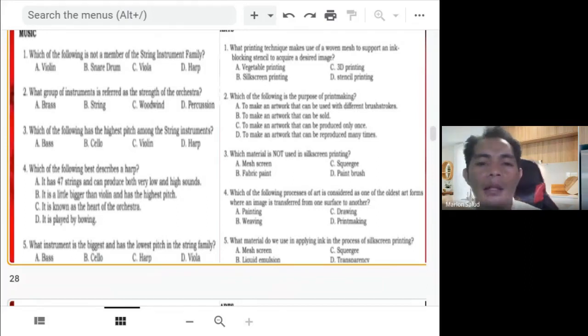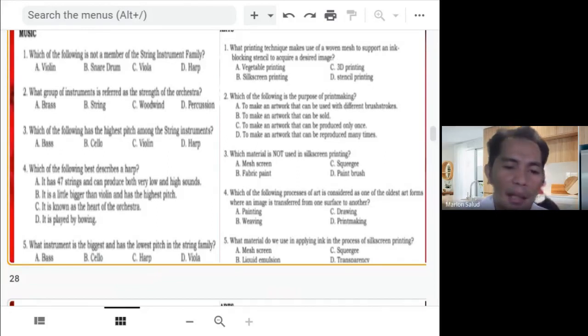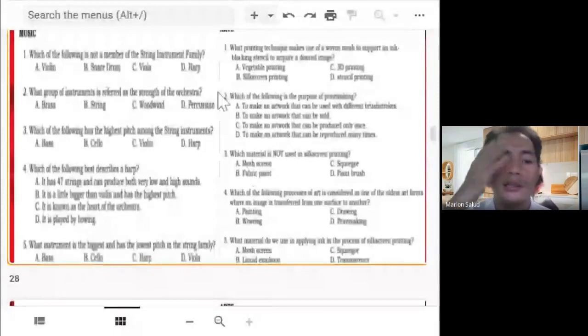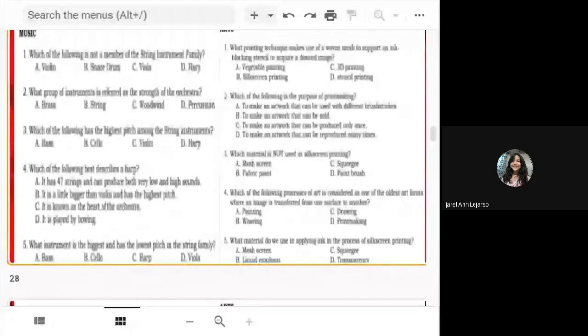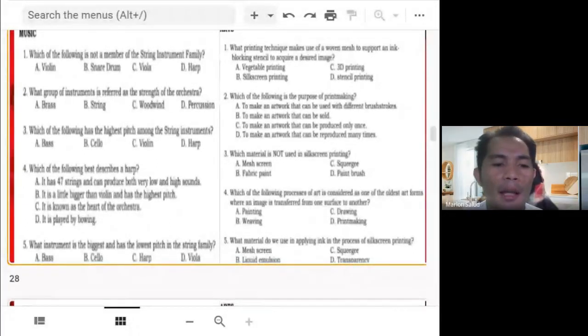Okay? Okay, children, let us check your work. Tingnan natin. I-chat niyo sa chat box later kung ilan ang score niyo ha. Okay, ready na po ba? I-present ko na po ba yung answer? Opo. Sige, the answer po, ito po.